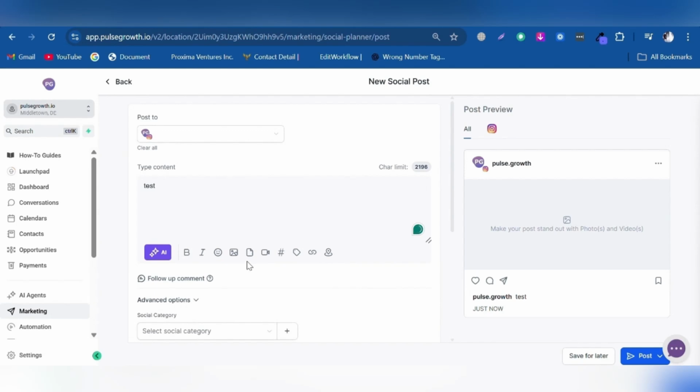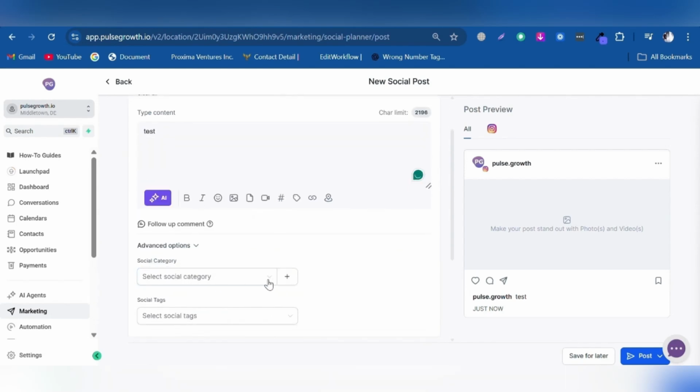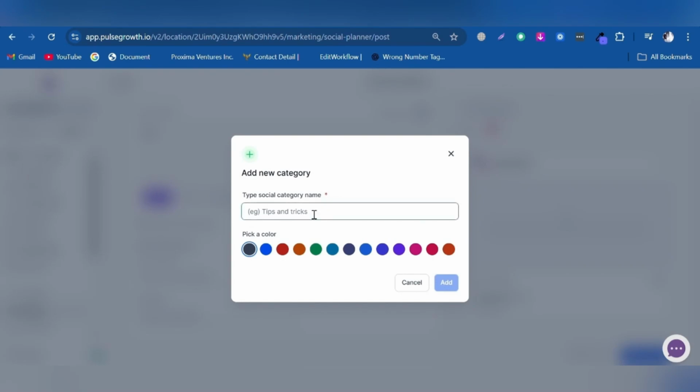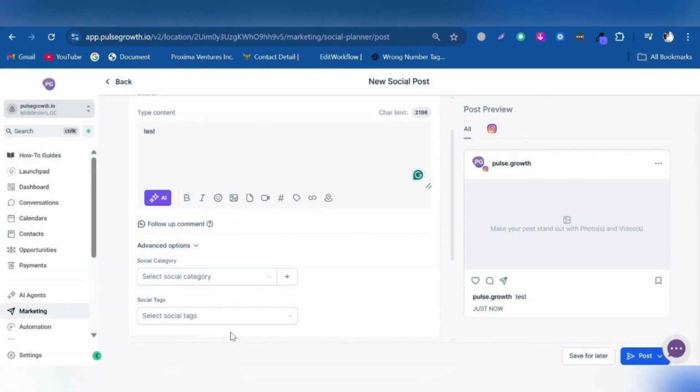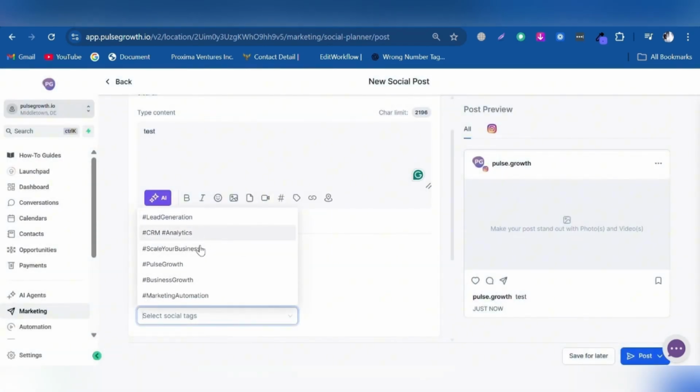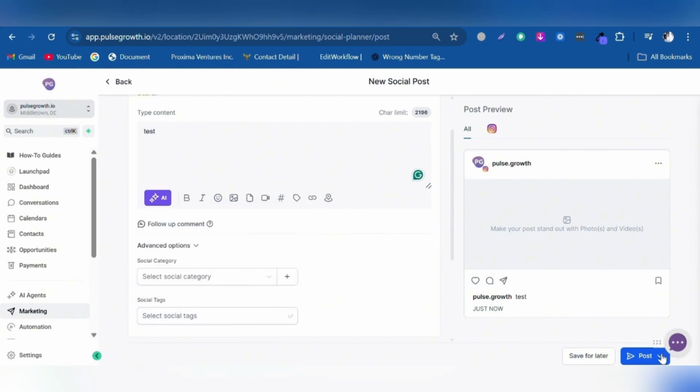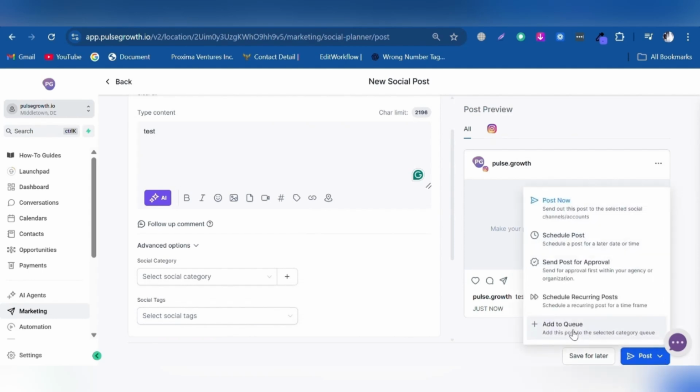You also have the option to organize your posts by selecting a social category, which helps keep your content structured and easy to manage. Once your post is ready, you can choose how you'd like it to go out. You can schedule it for a specific date and time, add it to your queue, set it up as a recurring post, or publish it immediately.